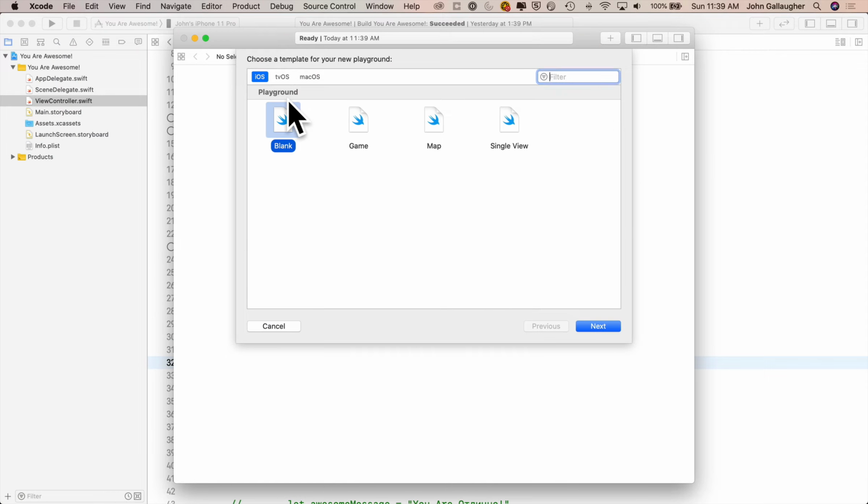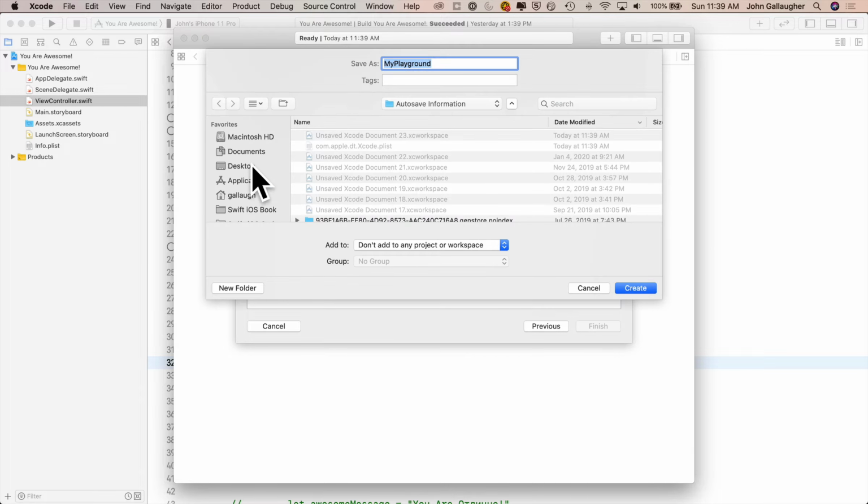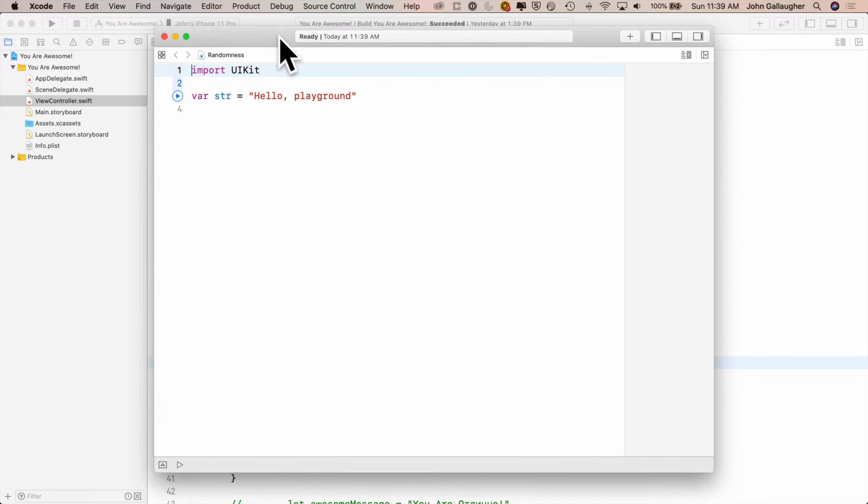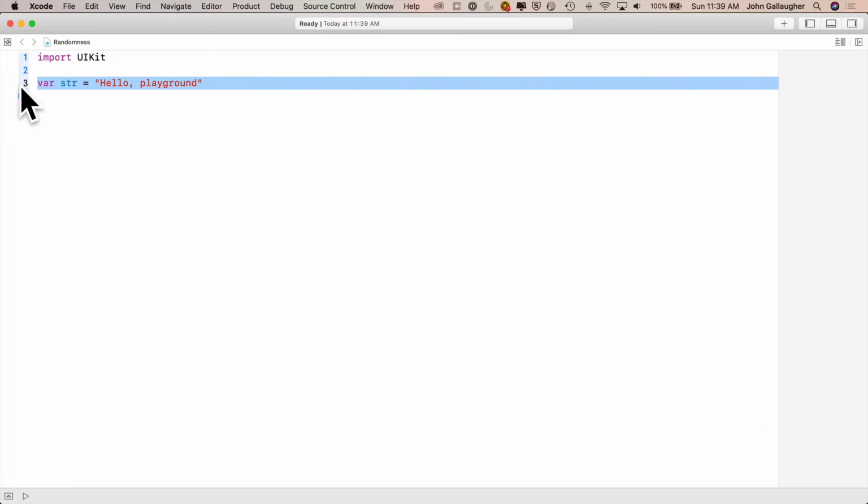So let's learn about randomization in a playground. I'll go up under File, New, Playground, create a blank playground, save it to my desktop, and I'll call it randomness. I'll double click on the title bar to expand to full screen, and I'll delete the str variable. I don't need that.